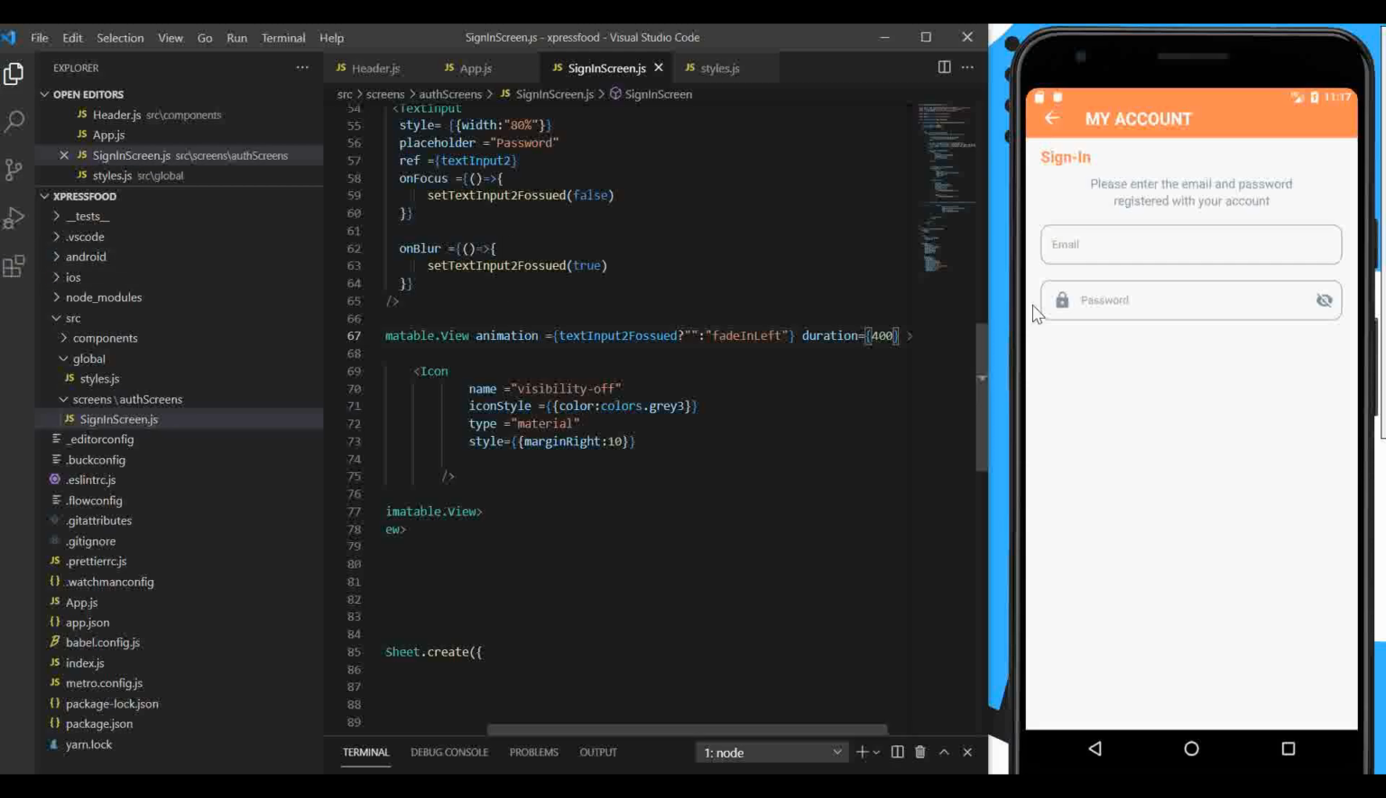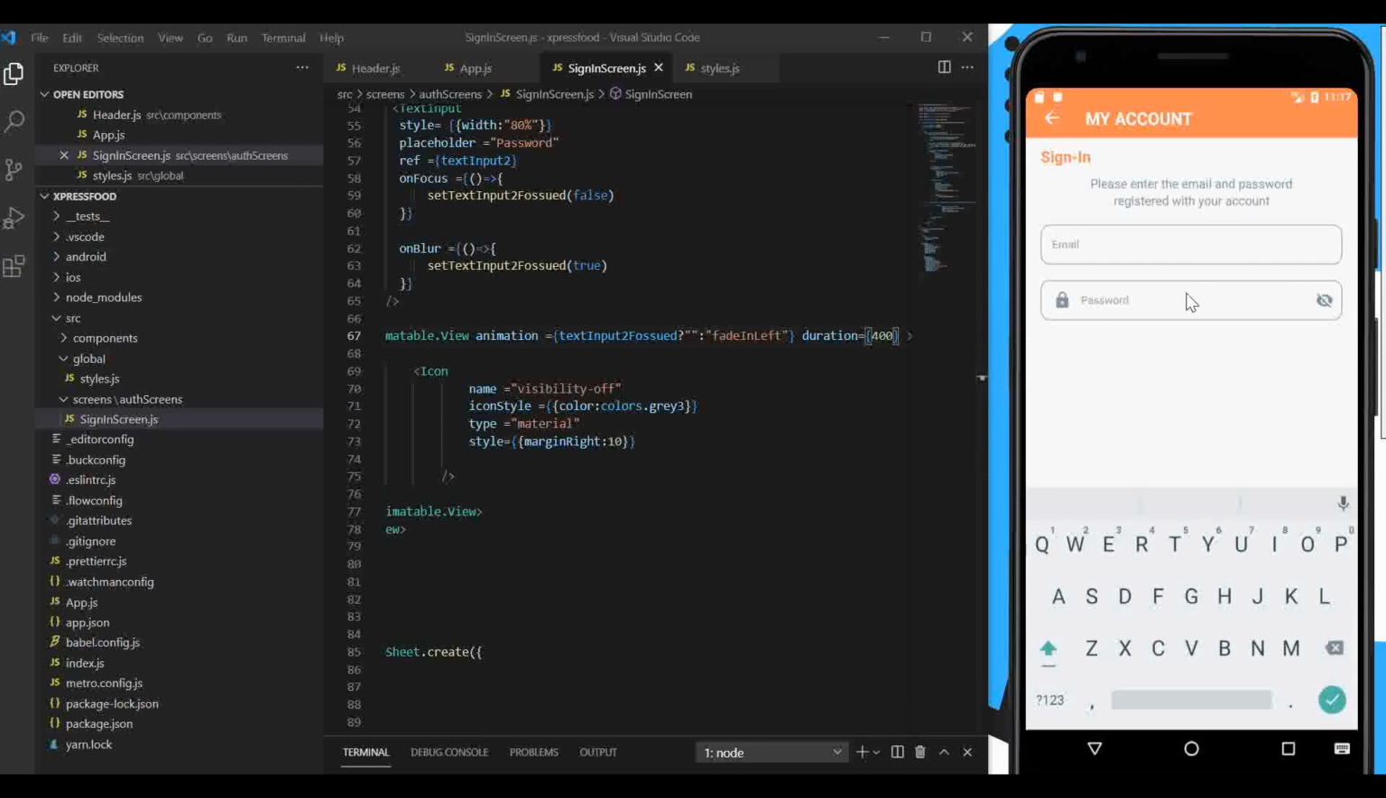You can see the animation is working for the icon at the right. So when it's blurred, nothing happens, and when I focus on it, the right hand side icon animates from left to right. When I come back to it, it will animate again. If I go back, come back, you can see that the animation is now working.